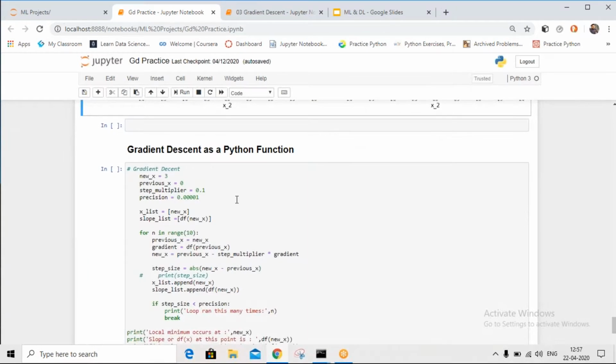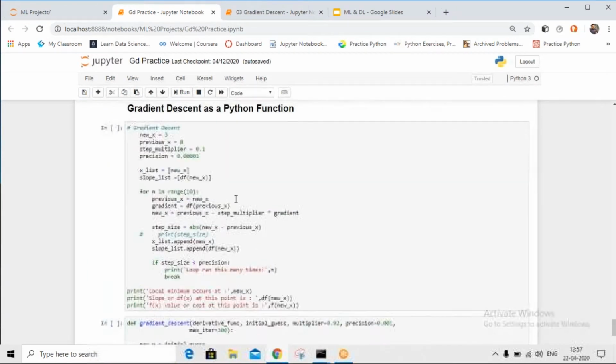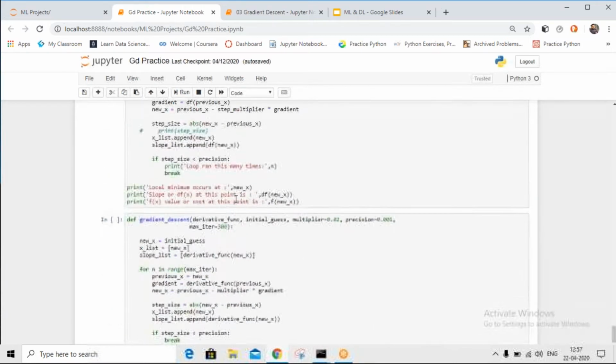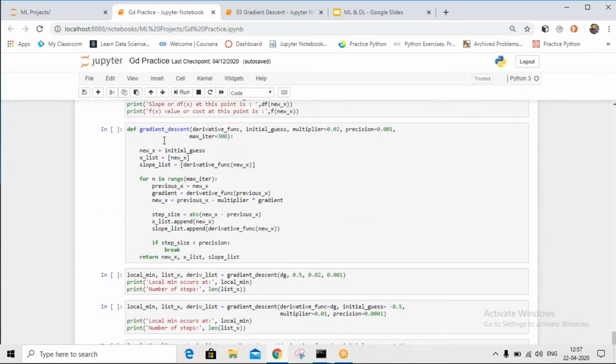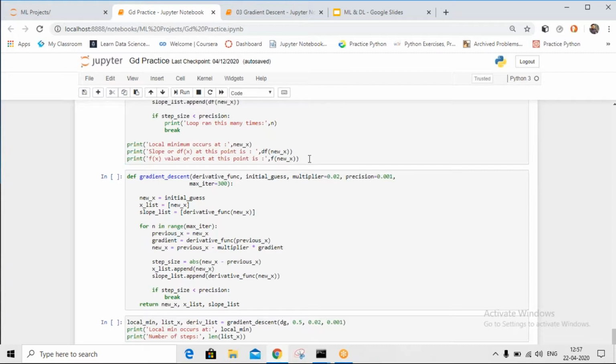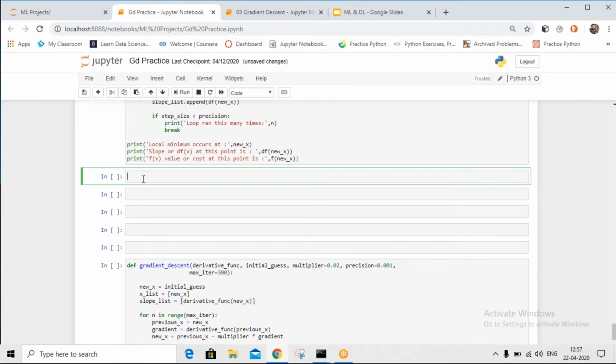Now what we are going to do is create gradient descent again, and this is going to be a bit advanced, I would say, but for that you should be aware that we can create functions in Python. So let me give you a little introduction about functions, how a function works.